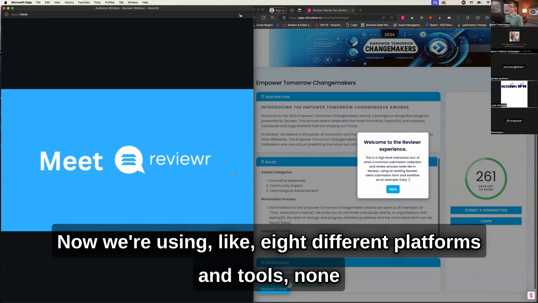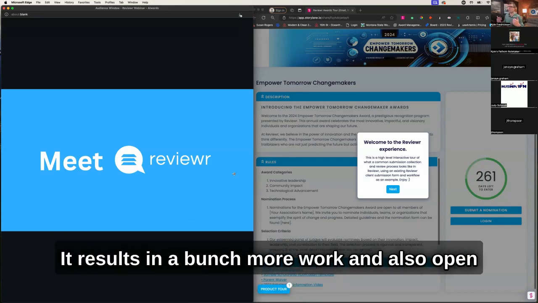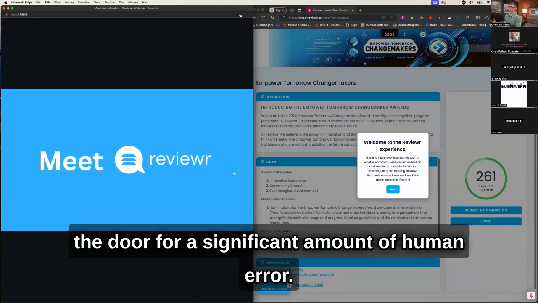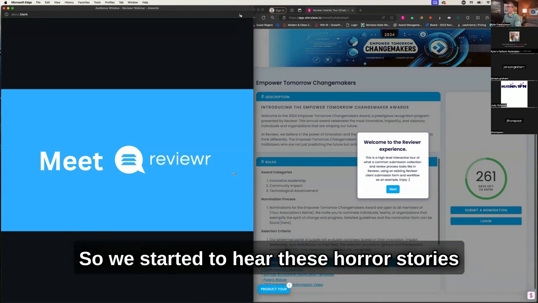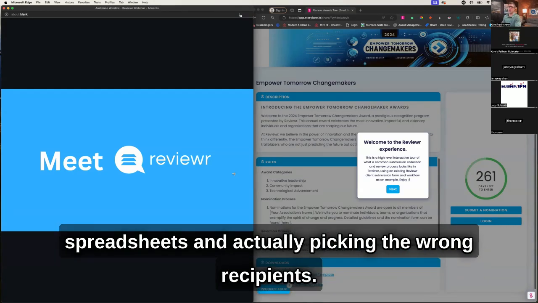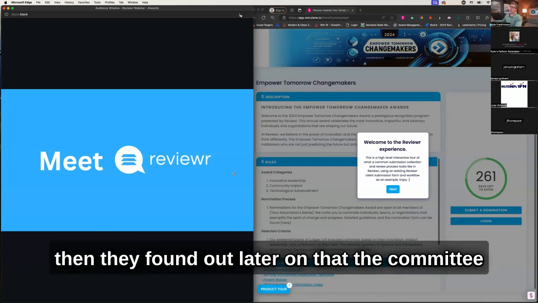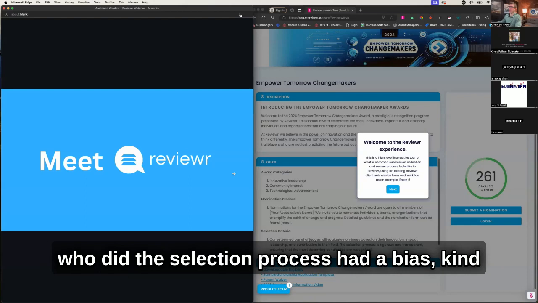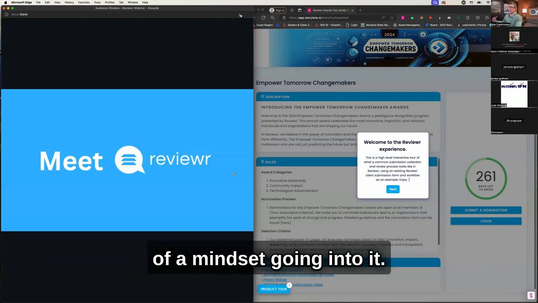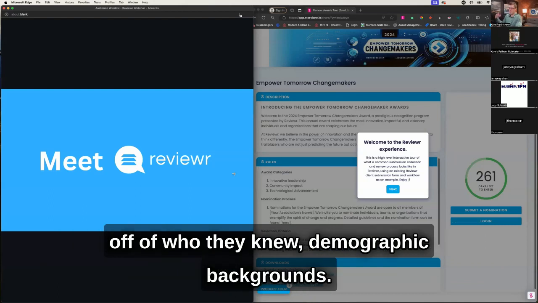Now we're using like 8 different platforms and tools, none of which are intended for the task at hand. It resulted in a bunch more work and also opened the door for a significant amount of human error. So we started to hear these horror stories of people messing up their formulas in their spreadsheets and actually picking the wrong recipients. We heard from organizations that found out later on that the committee who did the selection process had a bias, a mindset going into it. So they reviewed people and made decisions based off of who they knew, demographic backgrounds.